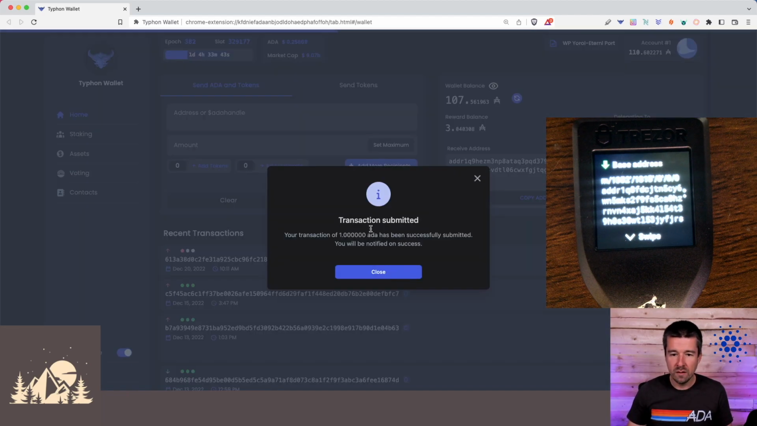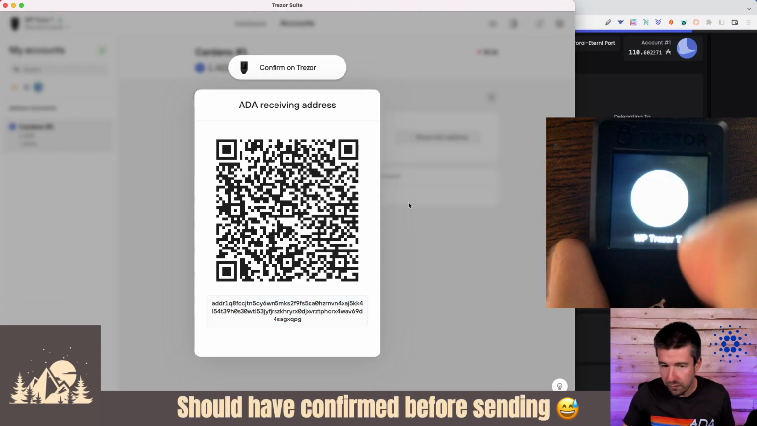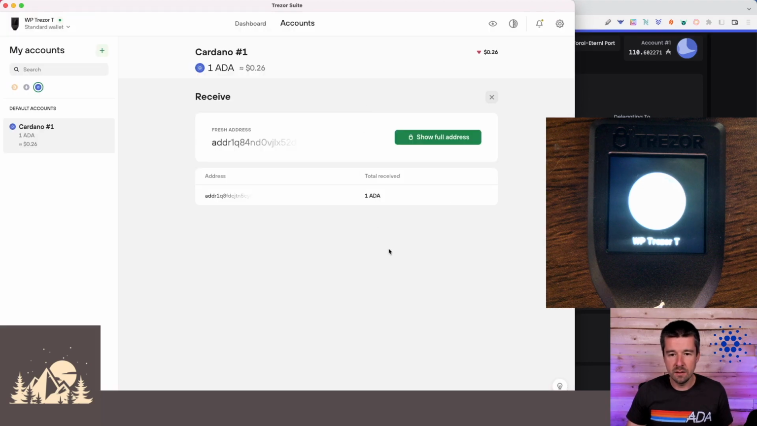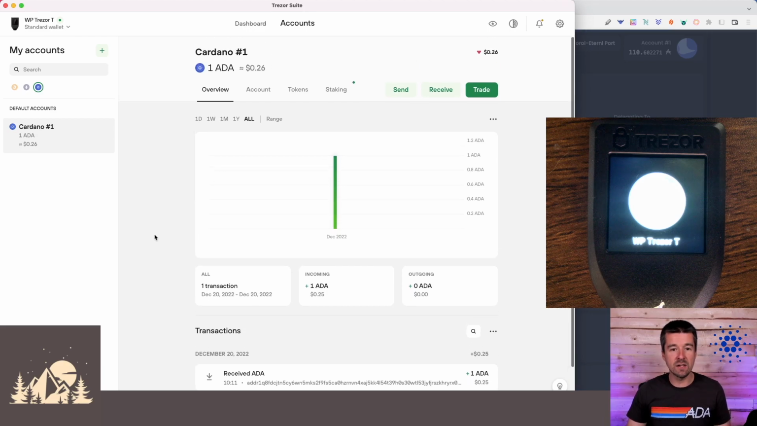I'm going to confirm. Okay, so that is on its way. So now let's come back to our Trezor Suite. Let's make sure that we confirm this. Okay, great. And let's close out of here. Oh, wow. That was really fast. Our one ADA already came in. So that looks like it's working correctly.